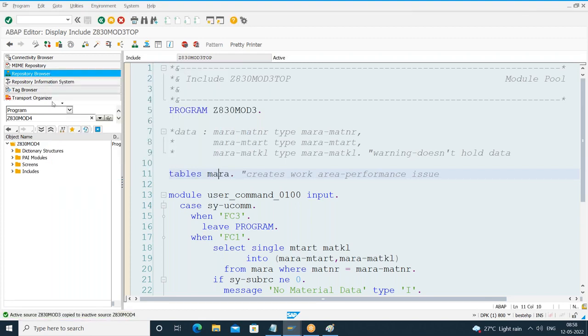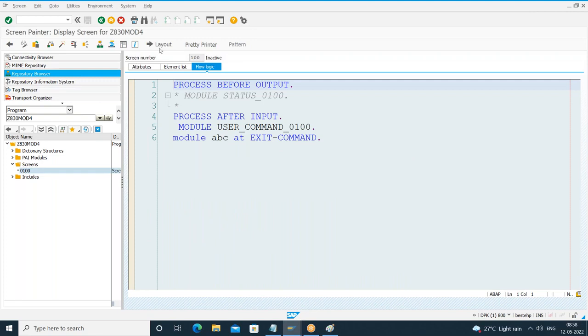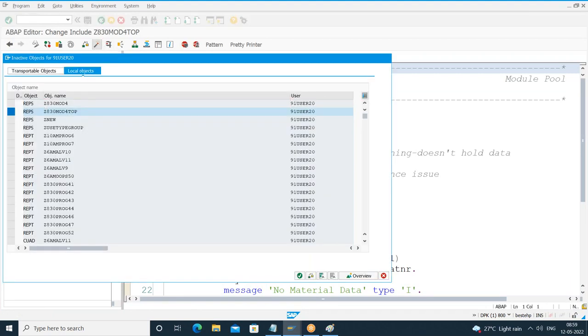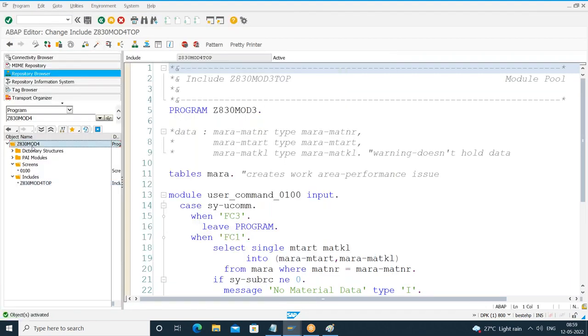Now in the target program, I'll do the necessary changes. So this is my target program Z830 mod 4. You activate everything here. I'll double click on the screen and open this in change mode. I'll try to activate this. Yes, it is activated. I'll try to activate the top include program. Everything you have to activate, right? Top include program is activated. I'll right click on the program and activate the program also. Program also is activated. I need to create the T code.